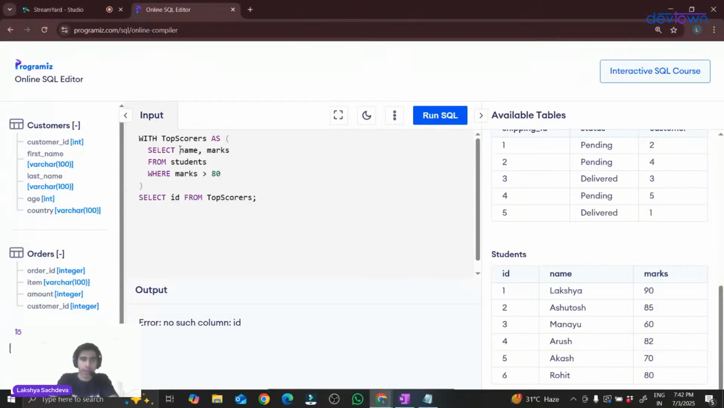But what if I write ID over here as well, in the original query? Now if I write ID, comma, name, comma, marks, it will take all three columns, ID, name and marks, from the students table. So if I run it now, you can see the ID over here. I hope this concept is clear to you guys.